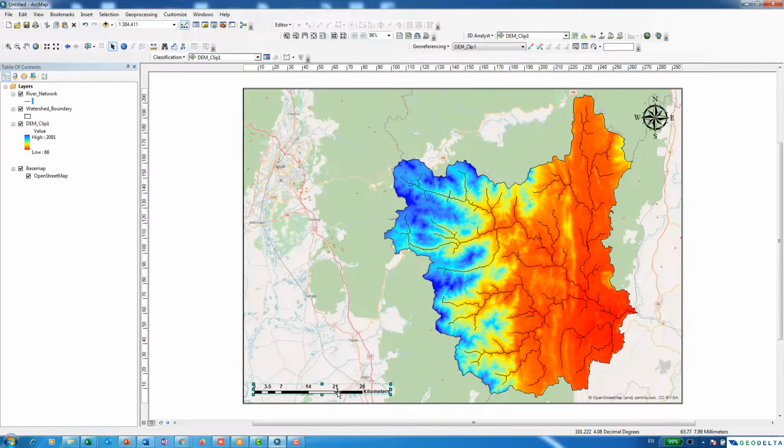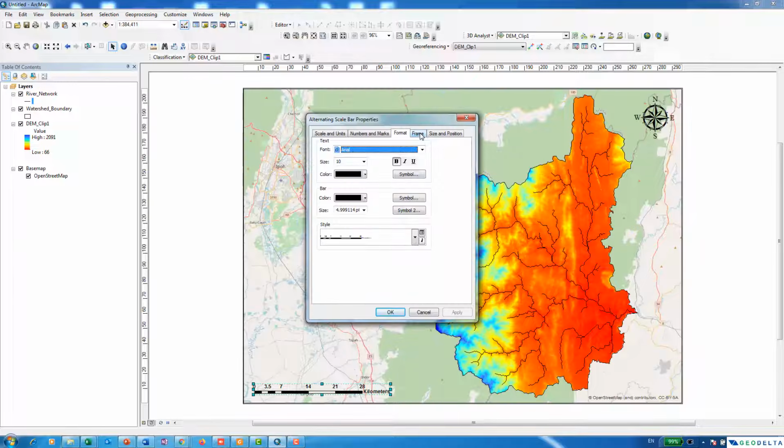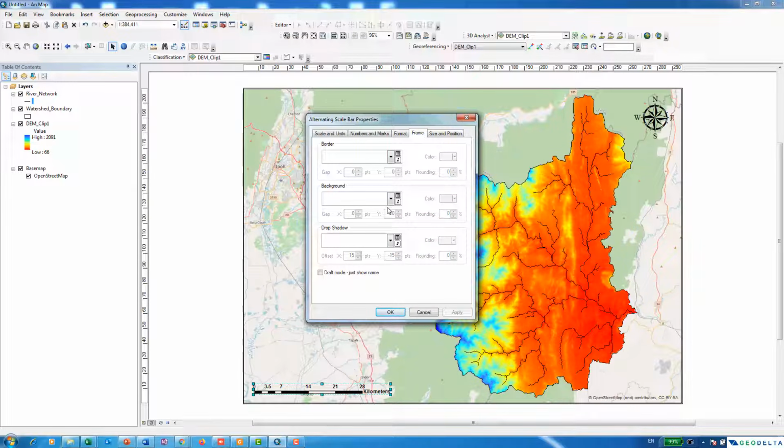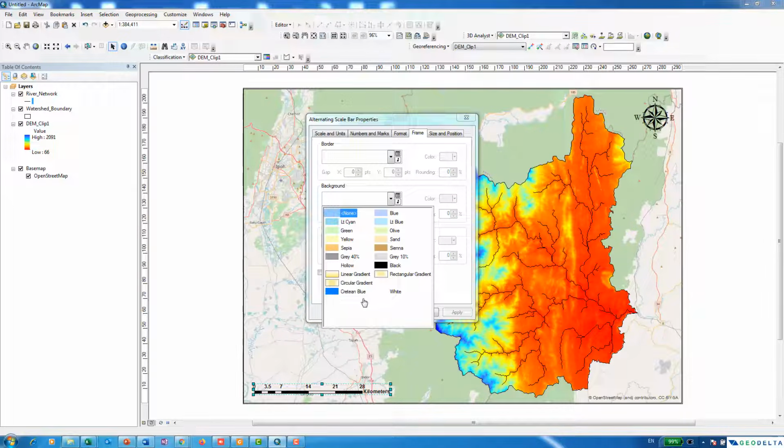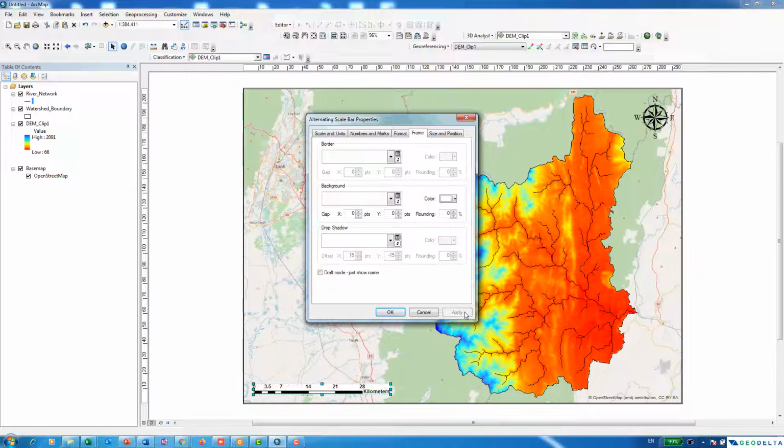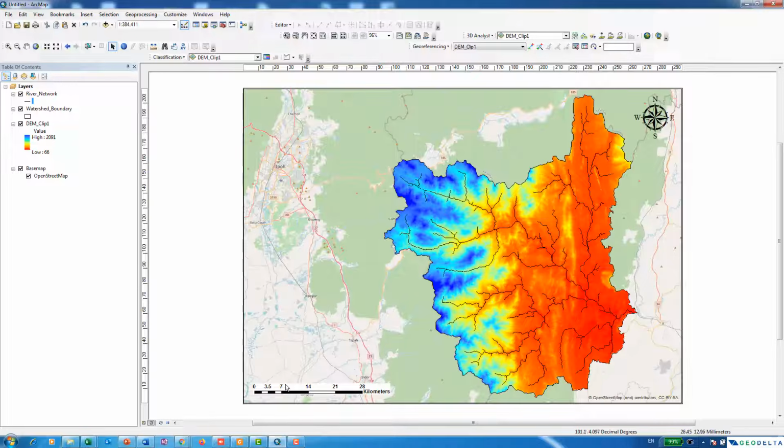In case you would like to have a different background for the scale bar as well, even that's possible. You can just go to frame and go to background. And in this case, I think a background something like white would be sufficient. Yeah, something like this. And next, one of the most important things is the legend of the map.